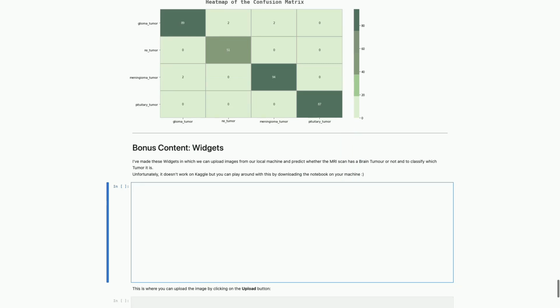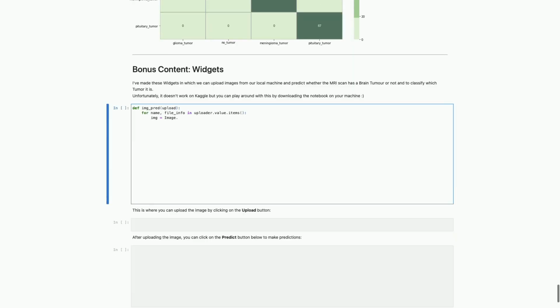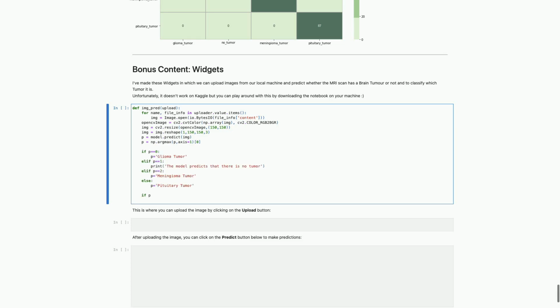Hey there! In this code cell, we have a function called img_pred that takes an argument called upload. This function is used to predict whether an MRI scan has a brain tumor or not, and even classify which type of tumor it is. First, the function loops through the uploaded images and opens them using the image module. Then, it converts the image to a NumPy array using cv2.cvtColor and resizes it to 150 by 150 pixels.